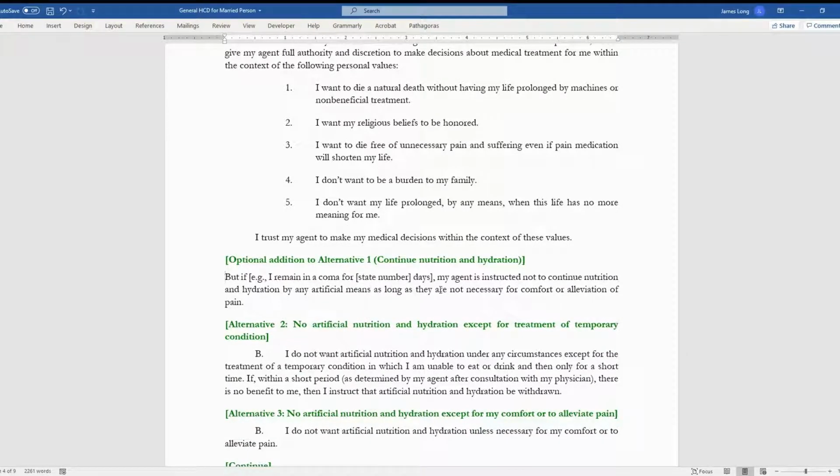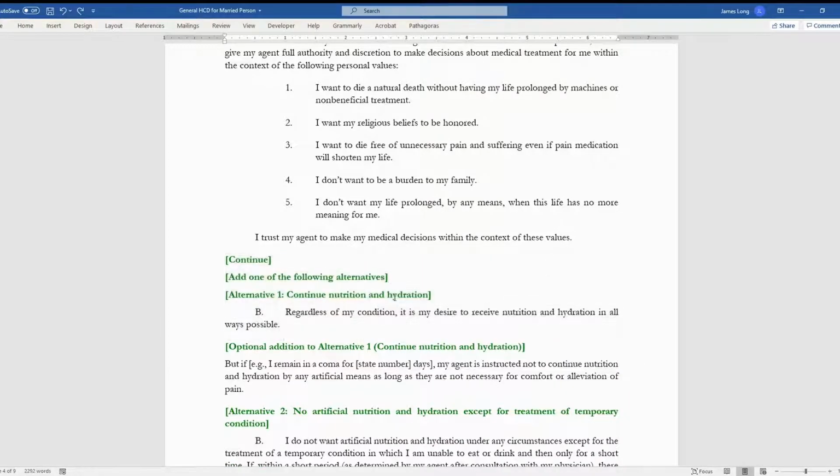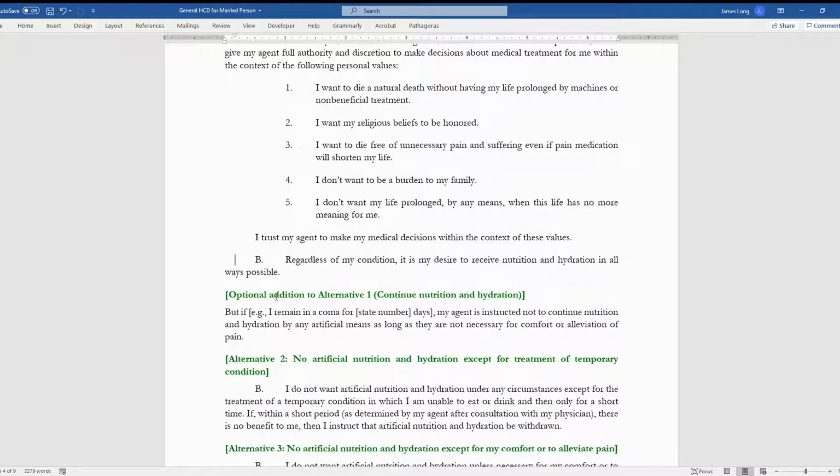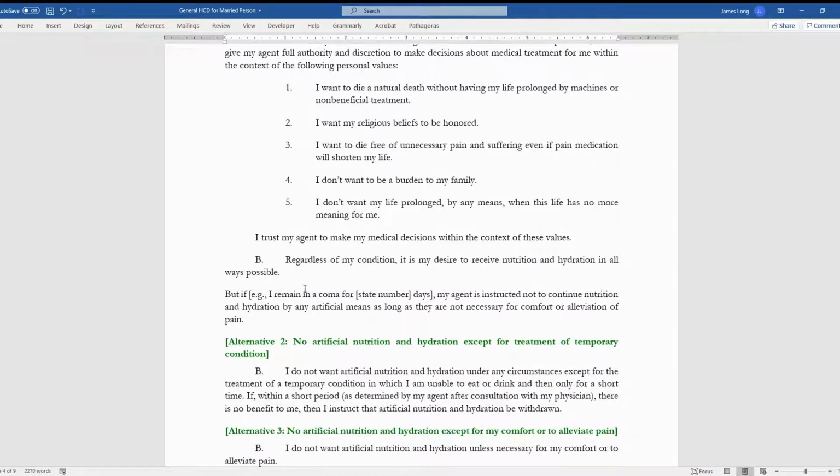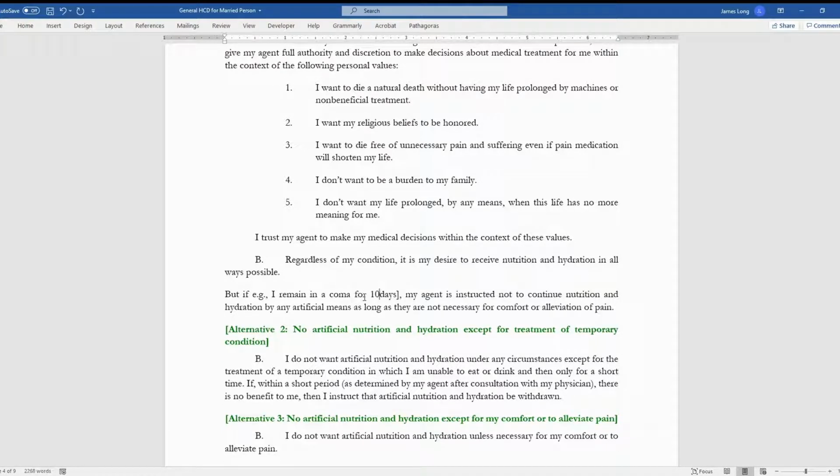But if I remain in a coma for X number of days, et cetera, et cetera. So what you could do there is you could keep this in, and then add in, I want food and water at all times, but if I remain in a coma for 10 days, my agent's authorized to withdraw the nutrition and hydration. And this is key too, as long as they're not necessary for comfort or alleviation of pain.